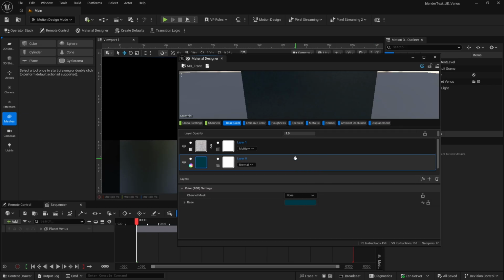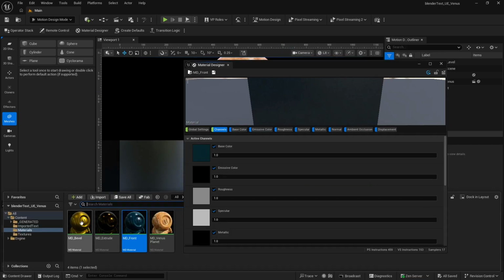013844FF. And I've left everything else as is. Once you've created that, save it out as MD_front. That way we will know that's going to be the front of the material. The next material is the bevel.